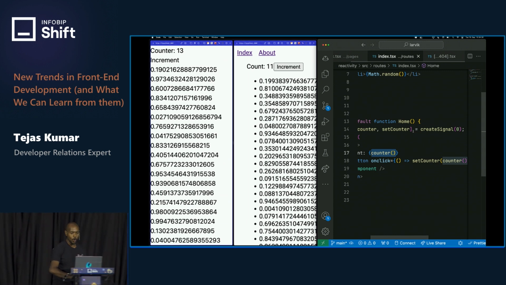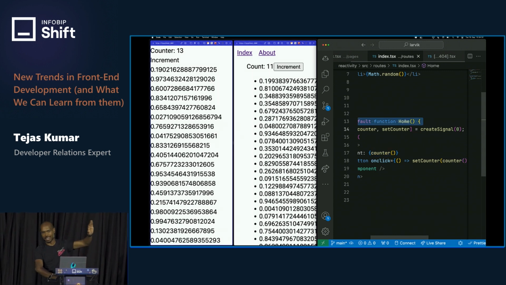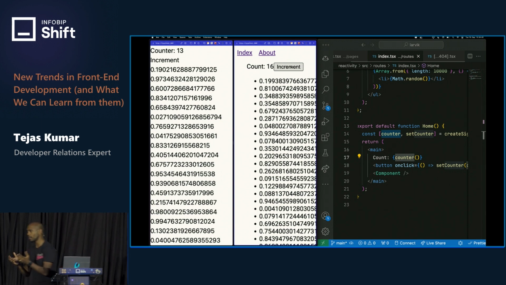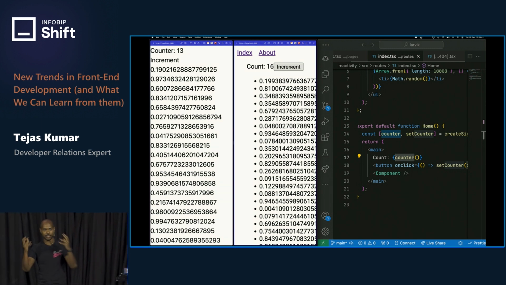What I'm trying to say is home, this function is never called ever again, ever. It's called once, that's it. This value is the one that changes. Therefore, we have fine-grained reactivity. This is the whole appeal of signals. It's just faster because it doesn't re-render your entire app.